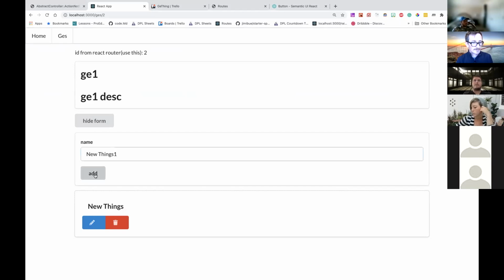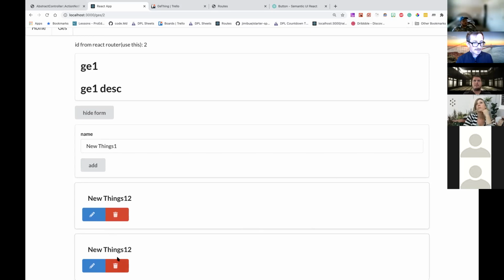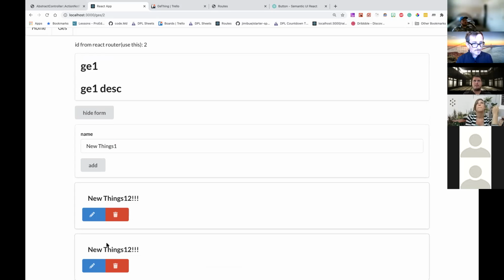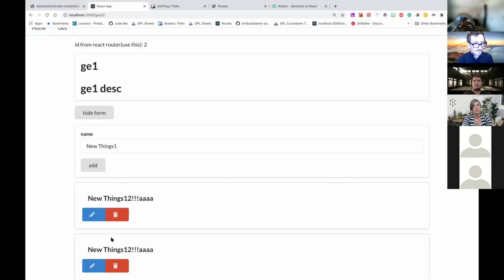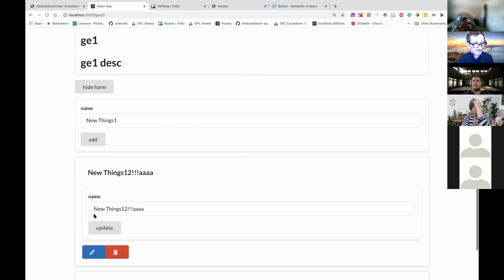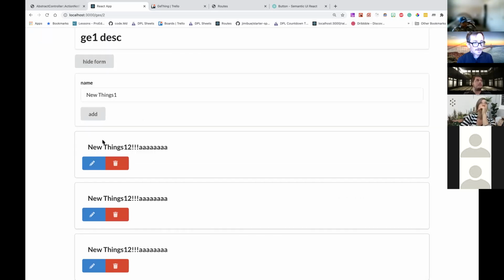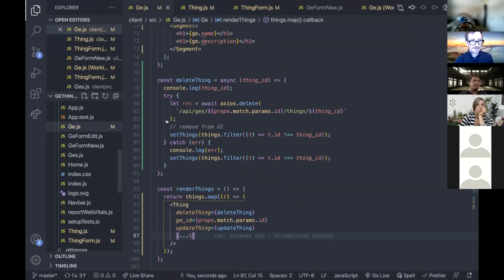New thing 1. Update. 12. The auto toggles. Or was that both of them? Wait, did that update both of them? Ooh, there's a bug. So I click update and it updates both of them. Let's see if it does all 3 of them. Yeah, okay, so my update's definitely broken. So let's go there.